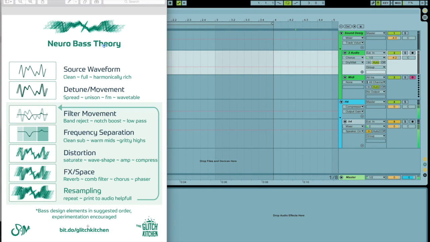So the first thing is the source waveform. It's really important to get one that has a full spectrum and that's harmonically rich. And you want it to be clean. So I like to use FM. I sometimes use wavetable or basic waveforms too, just out of any synth.